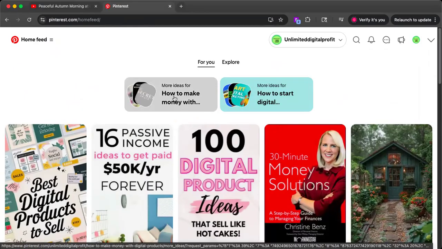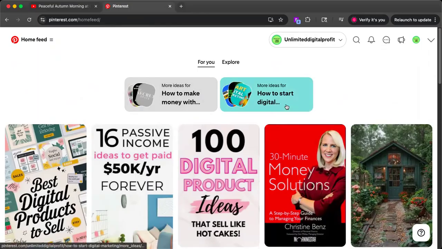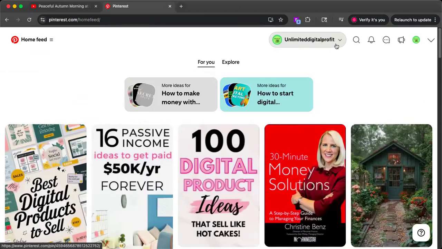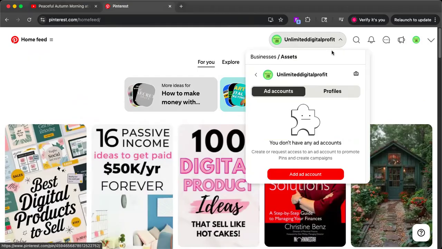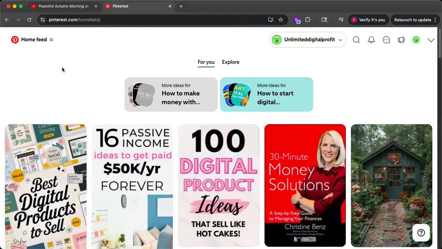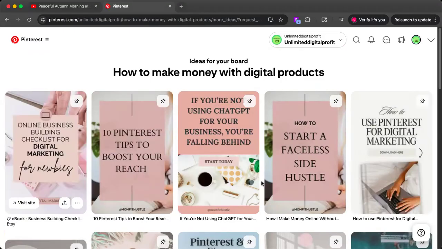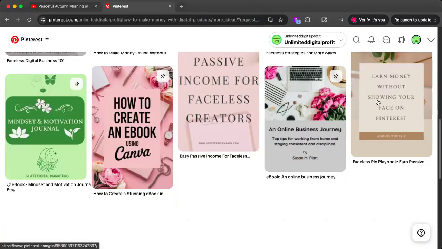It's giving me ideas because I put in here how to make money with digital marketing. Okay. And I also made a board that says how to start digital marketing. Okay. So it's going to tailor what I've already made boards for. Let me see. I'm doing this. My board, how to make money with digital products. Okay, I can pin all of these ideas.